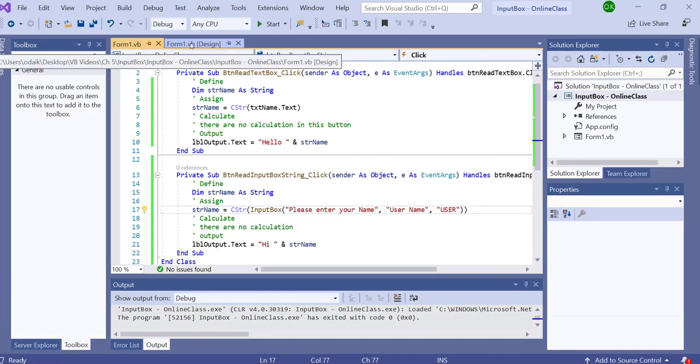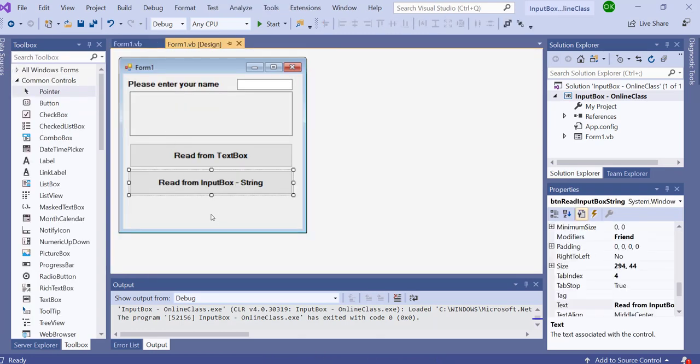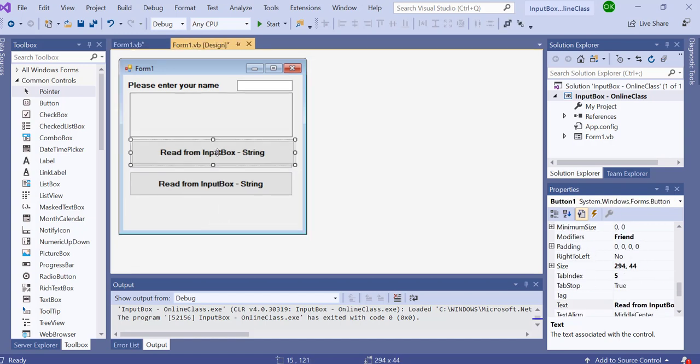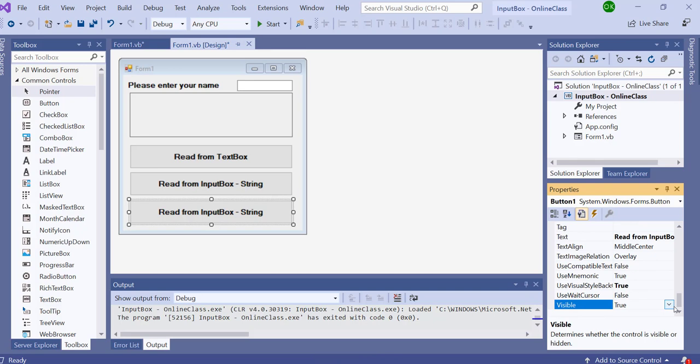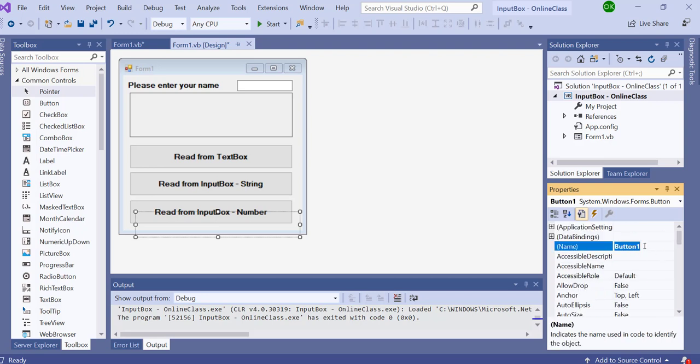So now I'm going to add another button. In this case, I'm going to read a number instead of a string. So I'm going to change the text into read from input box. Instead of a string, I'm going to put number. I'm going to change the name to btnReadInputBoxNumber.